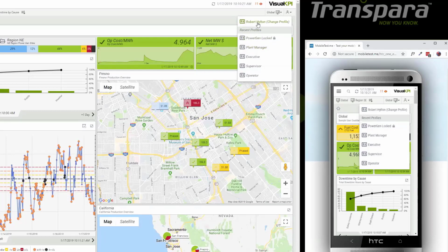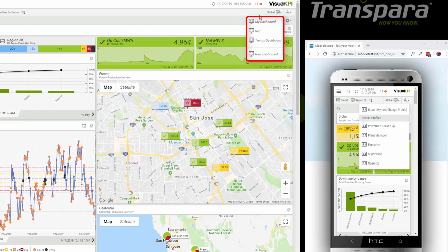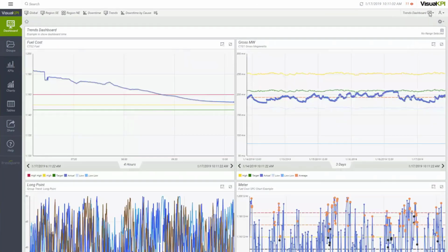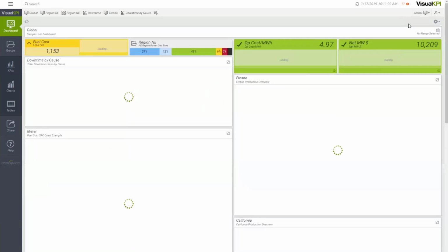Now, in my case, I'm going to start at the profile level here. And the profile contains three different things. It contains dashboards. So here you have the dashboards running within my profile. I have a test dashboard, a trends dashboard, my dashboard, and a global dashboard, which is the one I'm on. I can easily toggle back and forth between them. So here I'm on the trends dashboard. Now back to the global dashboard.